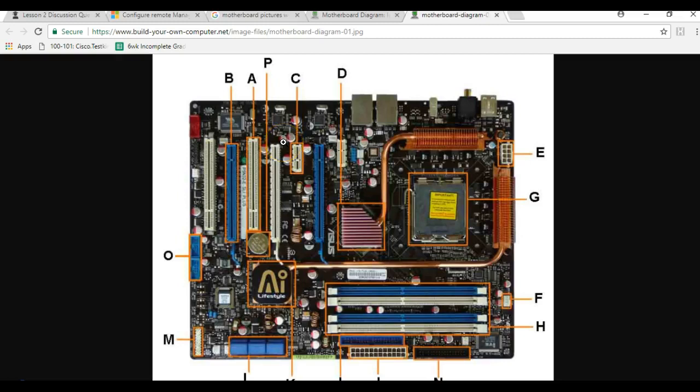Greetings, class. I wanted to help you with this discussion and go over the components of a motherboard.